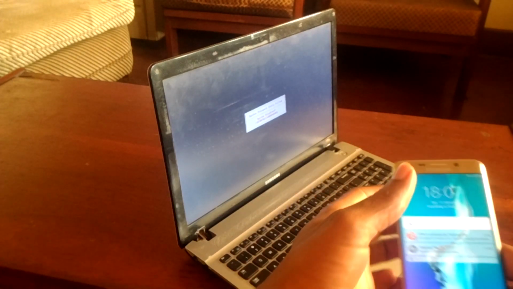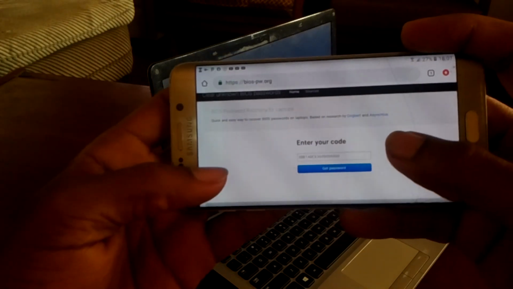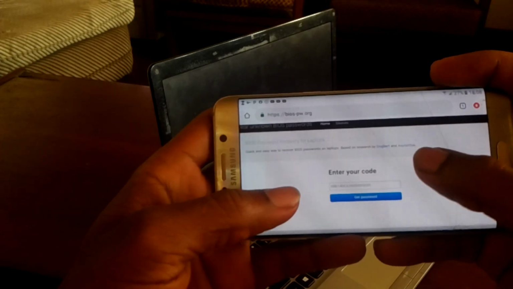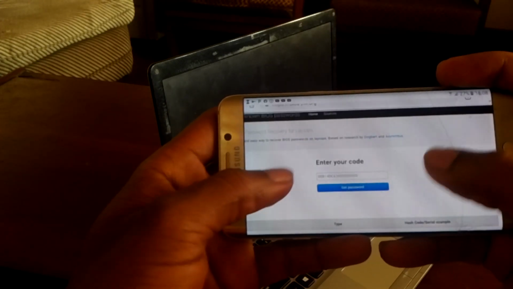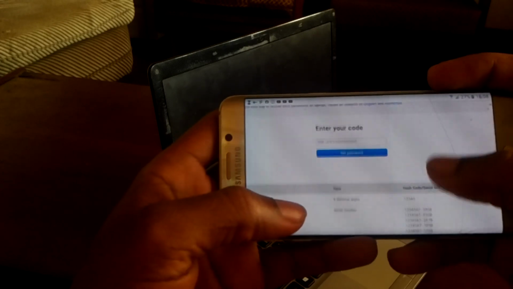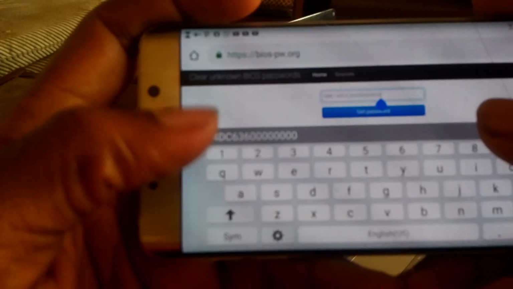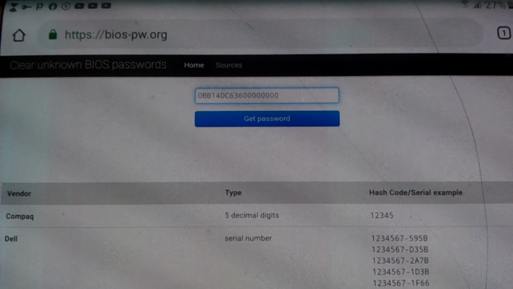I have my app here, a site called biospw.org. On biospw.org, you have to enter the code that you have seen on the screen when the screen is disabled. Hope you see everything clearly. When you reach this step, you enter the code that you have been seeing there. Previously I had this code, which I'm going to enter.